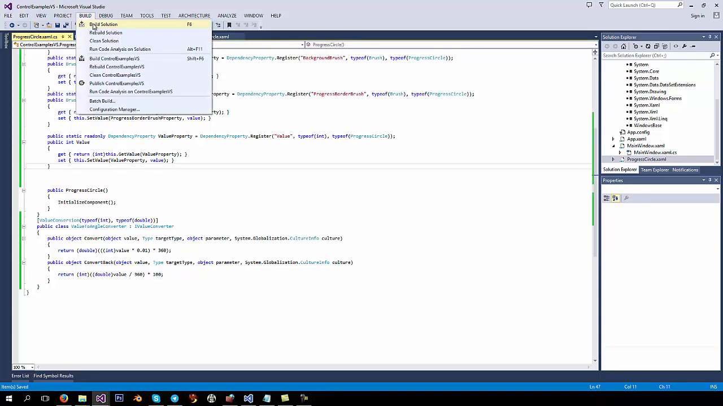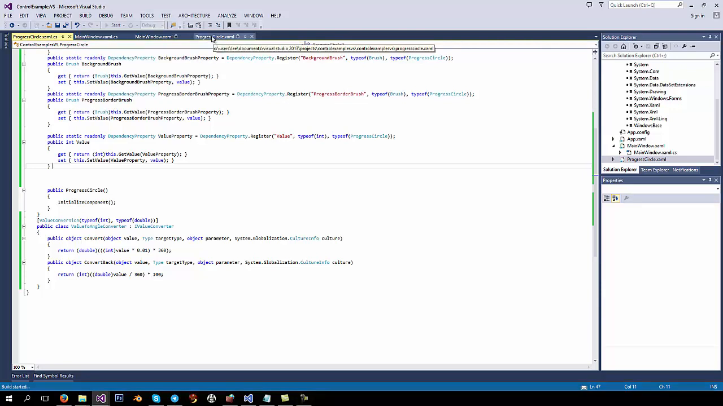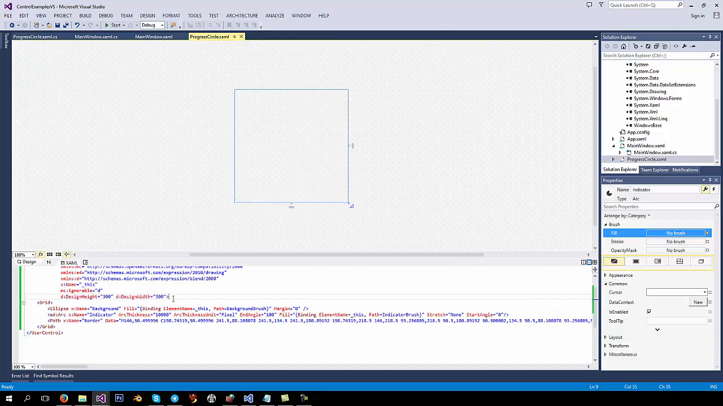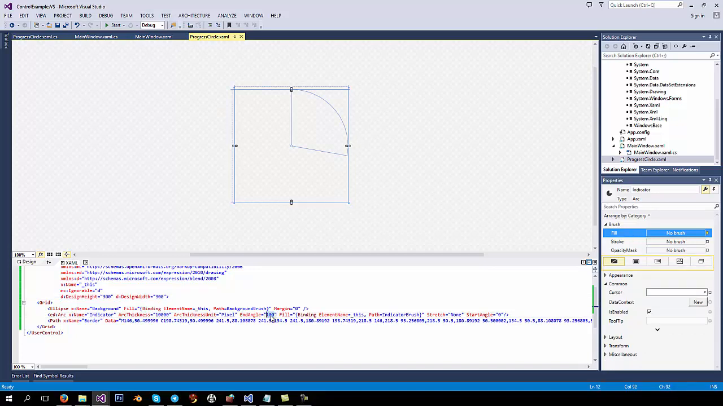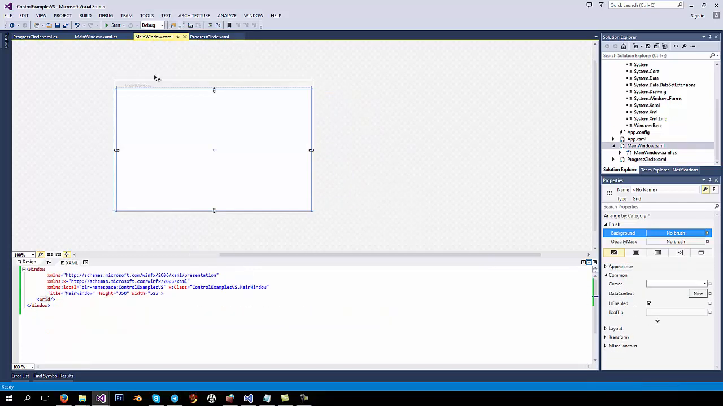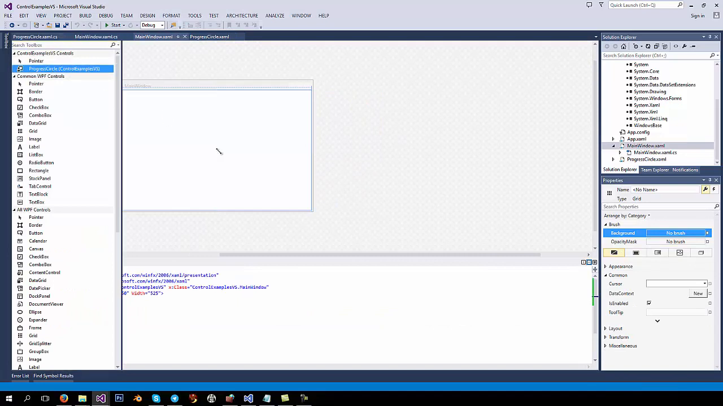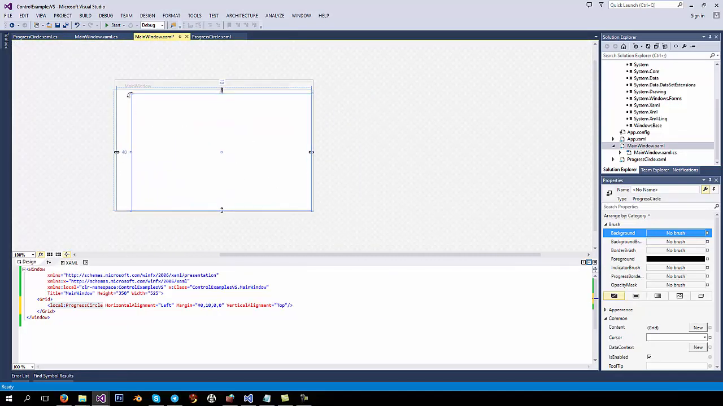All right. So if we build our solution here, we shouldn't get any errors. We should see that we can add it to our main window. So I'm going to go ahead and add an instance of it. It's really big. It doesn't need to be that big. Do 100 by 100. Okay. So everything is white. It's all transparent.